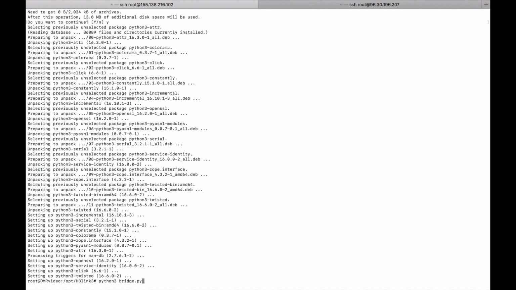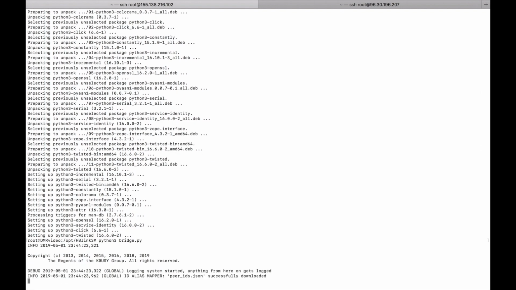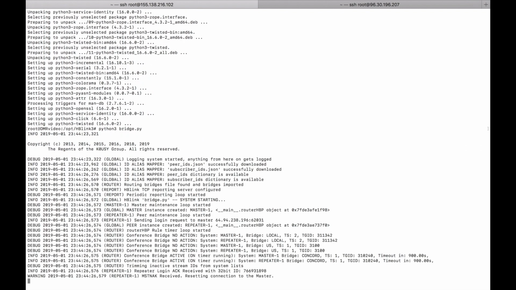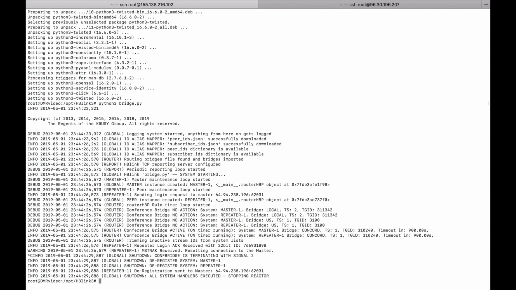So if I run bridge.py, here we go. She's running. Hit a control C. We're in the HBlink 3 directory. And if you look up here, I'll click on the screen so you see it. We execute the command python3 bridge.py. And what that does is that turns the bridge on. And you can see the logging started.